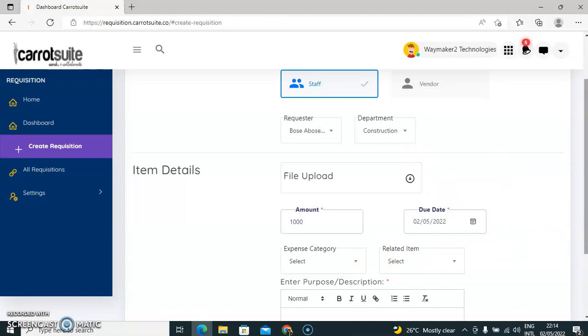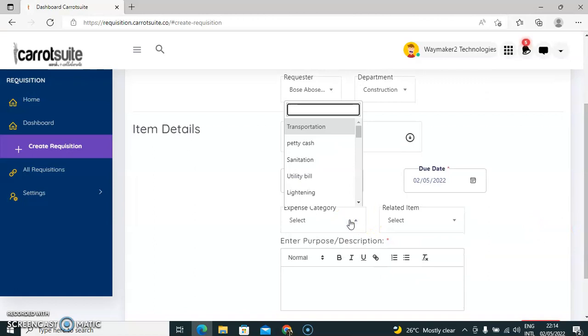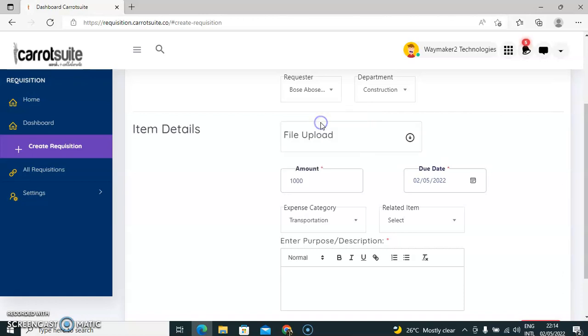Then the next thing here is to select the expense category. Expense categories are the categorization done under the accounting portal, through which the system can give you reports on things like transportation, petty cash, utility bills, repairs, and all that. Let's say this request is meant for transportation. So let's select this as the category.